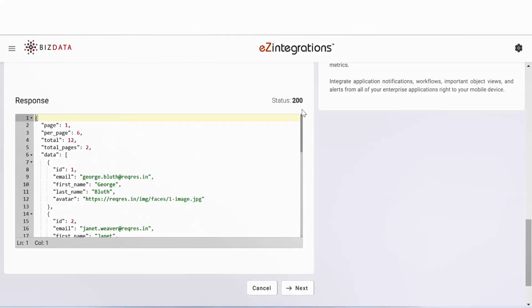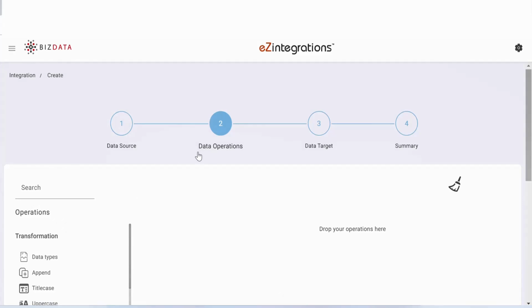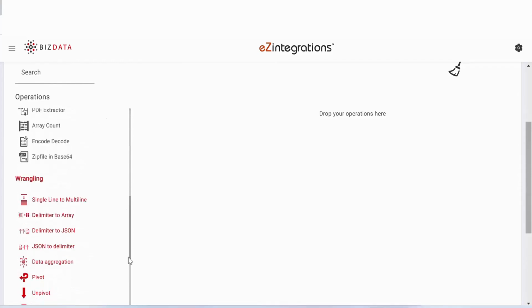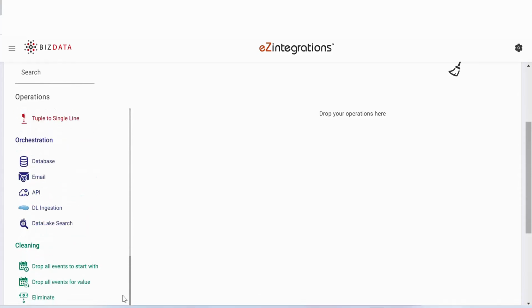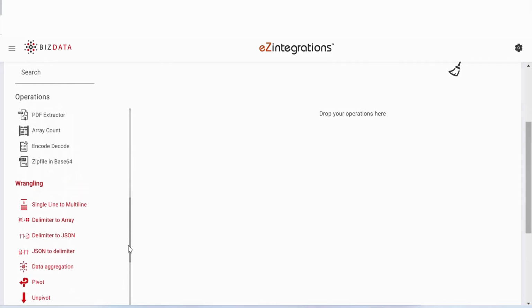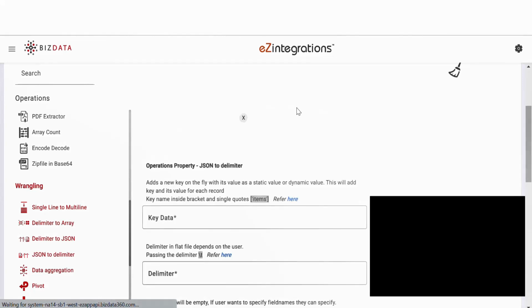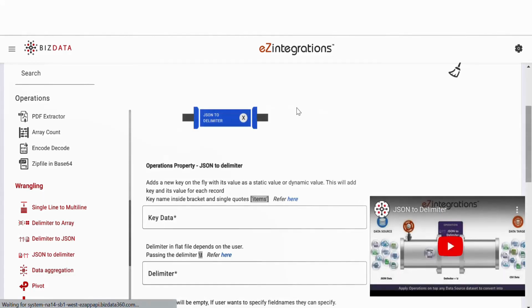Next, navigate to Data Operations. Here, begin transforming, wrangling, and cleaning the data. We can see the list of all the operations by scrolling here. The first operation will be JSON to delimiter. This transforms JSON data into delimited data, which can then be utilized for storing or transmitting information in a structured manner.